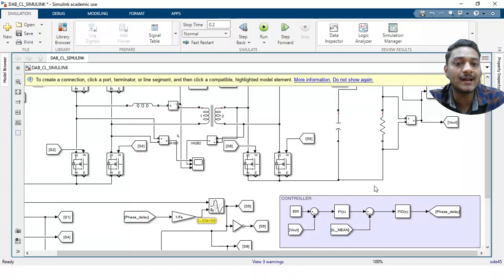So that is also another way, but that time you have to tune your PI controller in that respect, because you are comparing with the peak value and then passing through the PI controller. So that is another way.